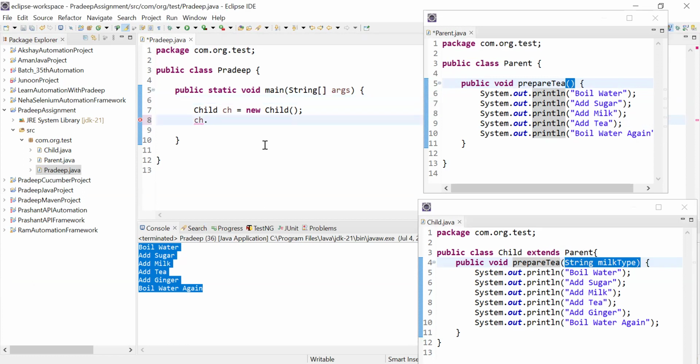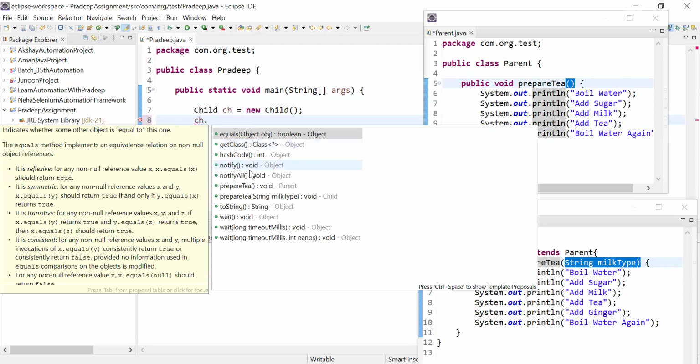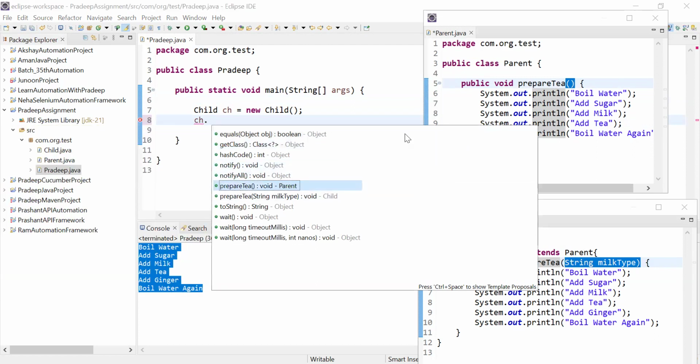Now when I say ch dot, you will see that this prepareTea method you are getting here is a different method, and prepareTea with the milkType parameter, which is from the child, is different. So this is not method overriding. For method overriding, the method name should be the same as well as the parameters should be the same. So these are two rules for method overriding.